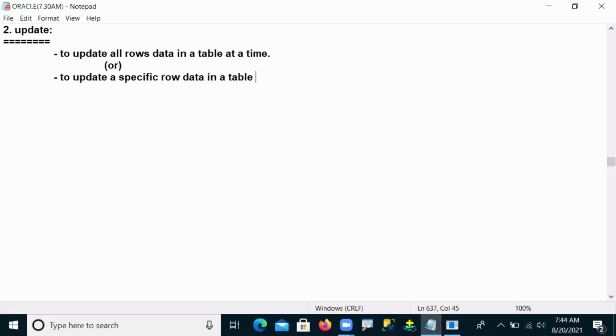But here the very important point is, whenever we are updating all rows data in a table, we don't want any kind of additional statements, we don't want to add to your query. But when we want to update a specific row data in a table, we compulsorily have to use the where clause condition. What the where clause is, we will discuss in the coming classes.